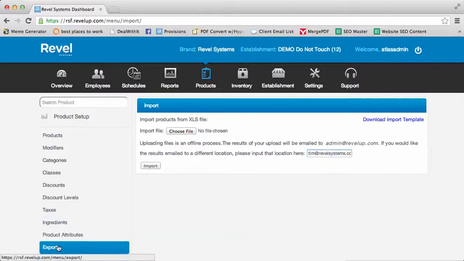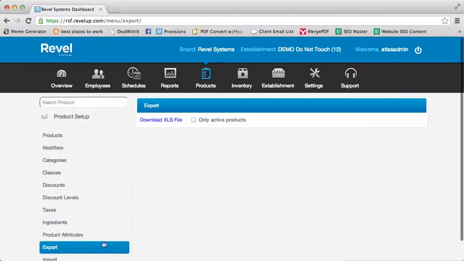If at any time you need to export your product offering to Excel in order to make changes or to save elsewhere, you can also select the export area and download the export file by selecting Download XLS file. You can also restrict to only active products by enabling the feature here.